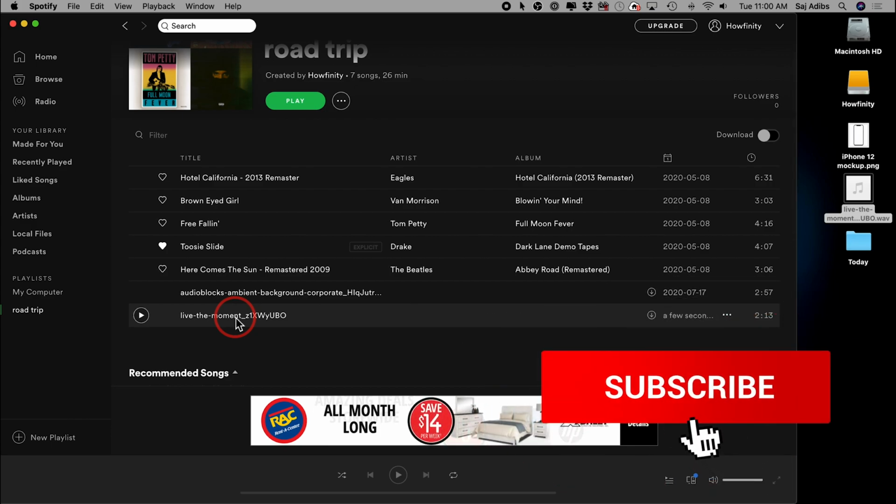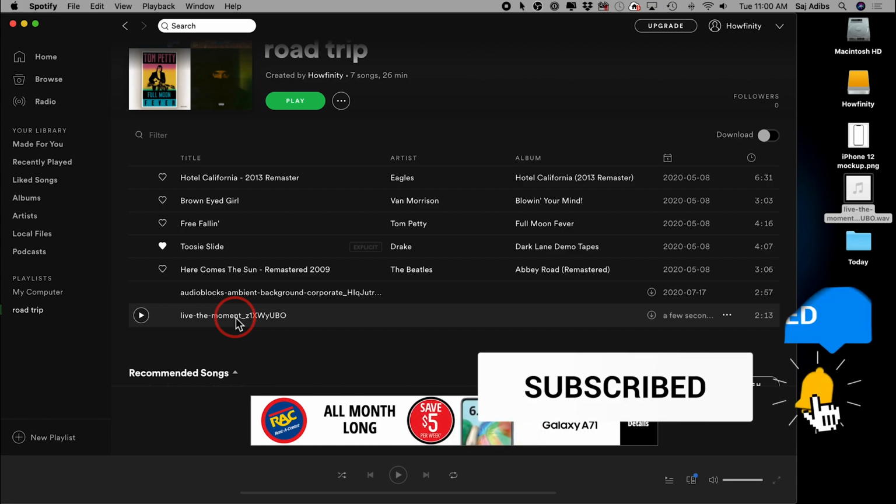And it's that simple to bring in songs on Spotify that are not already on Spotify.